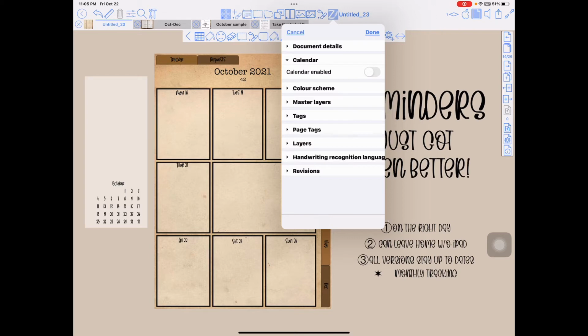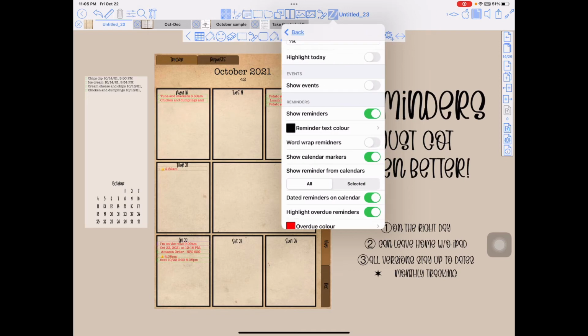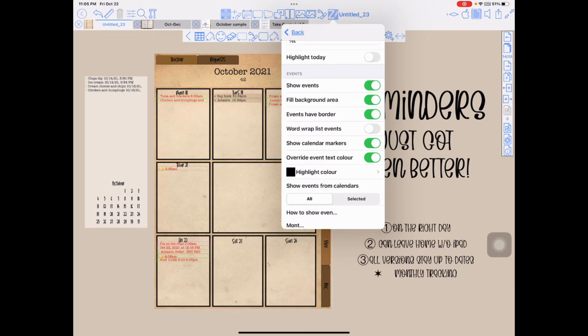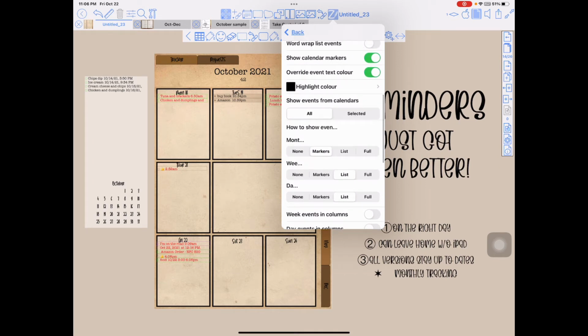If you go to the Z and under calendar, if calendar is not enabled, you're not going to see what you need to. So you need to turn that on. And now you want to go to configure events. I know that I have to show events, even though I don't want to. On Tuesday I had a couple of events, but I choose not to show my events. But I do have to turn it on long enough to make some of the settings for my reminders.